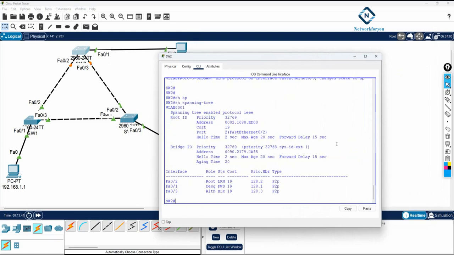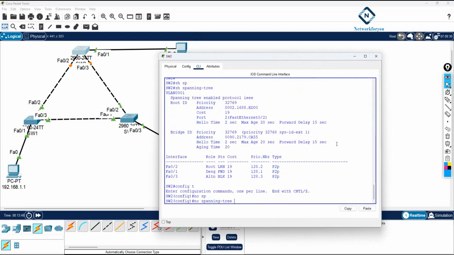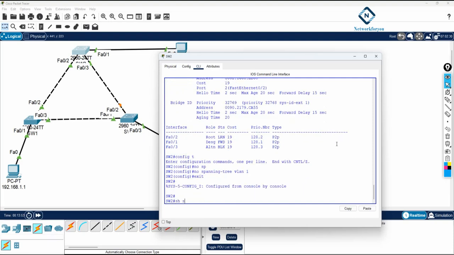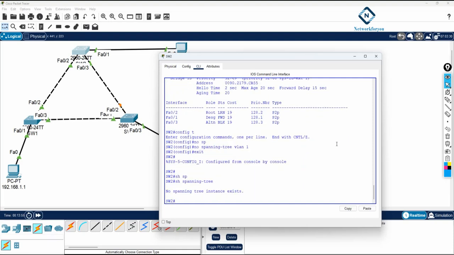Before, if I wrote this here, it was working, that's why I was getting this output. Now I go into global configuration mode and write no spanning-tree vlan 1, because we are doing it for VLAN 1 now. And if you write show spanning-tree, you see spanning tree is not working here.